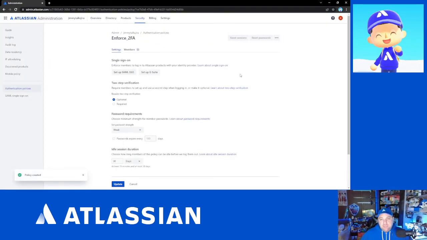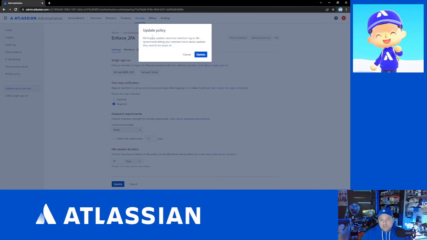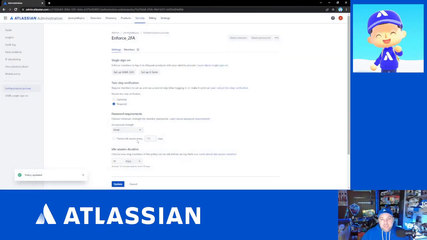Now, what you're going to see here is our policy screen, where we're able to do things like setting up SAML SSO. That will be for a later time. Things like enabling two-step verification. So we're going to check the radio box to required on that. We're going to leave the password requirements and the idle timeout duration for now. And we're just going to worry about the two-step verification. So we're going to click update to change that, and you'll see that it's going to tell us that it's going to update now, and our policy has been updated.